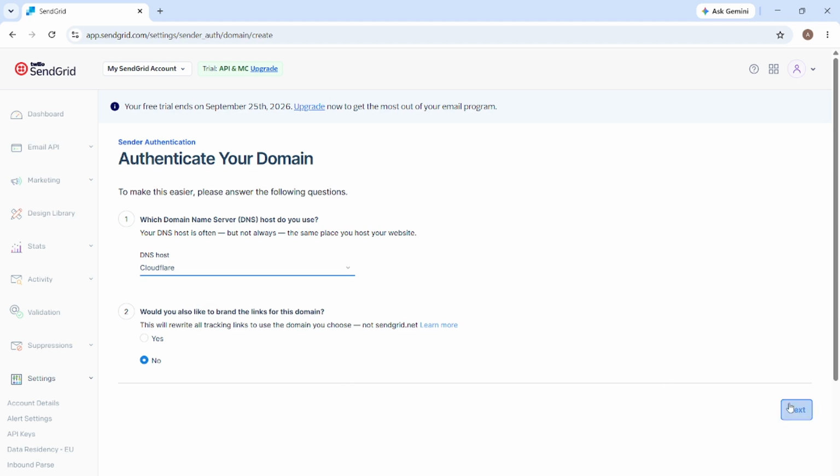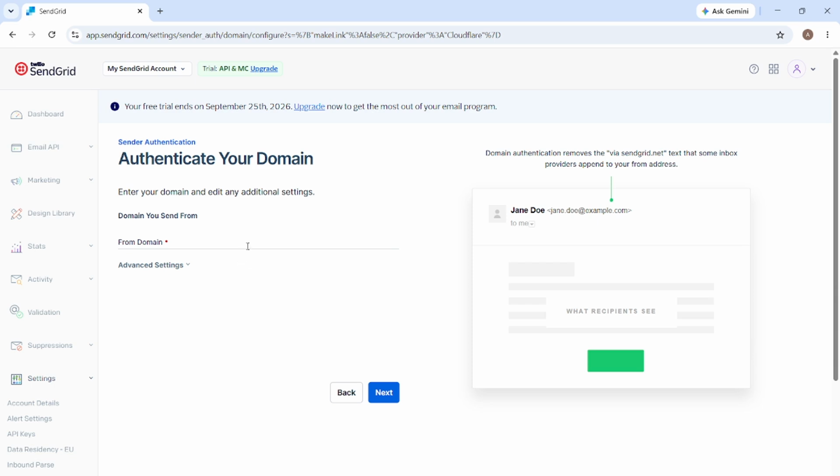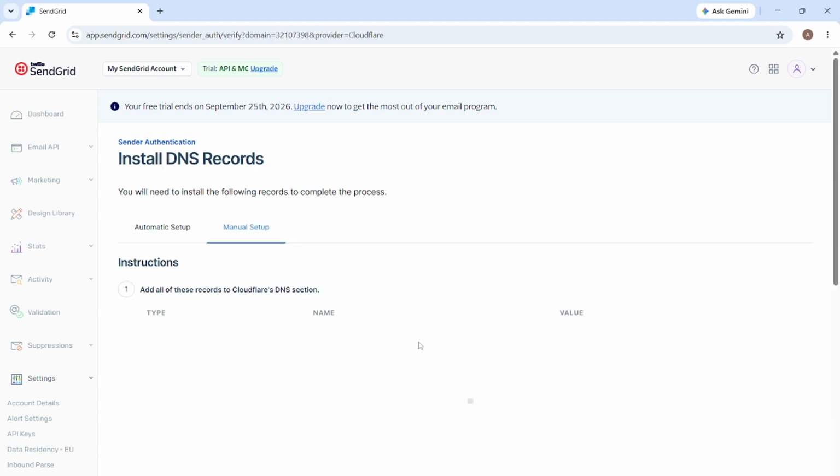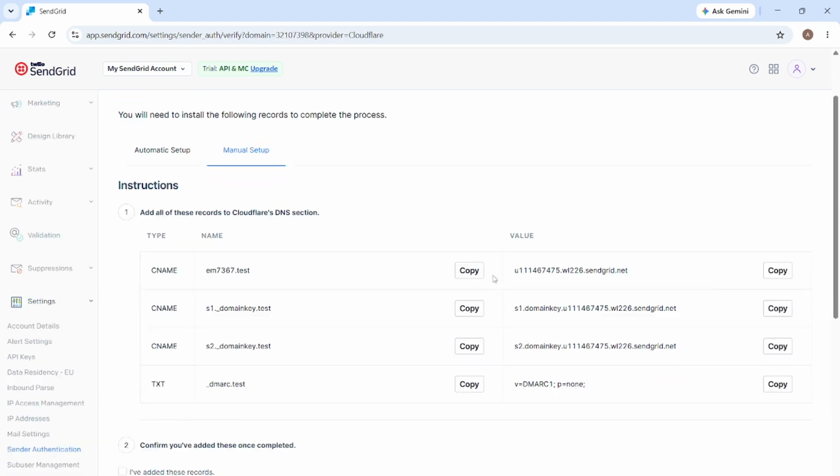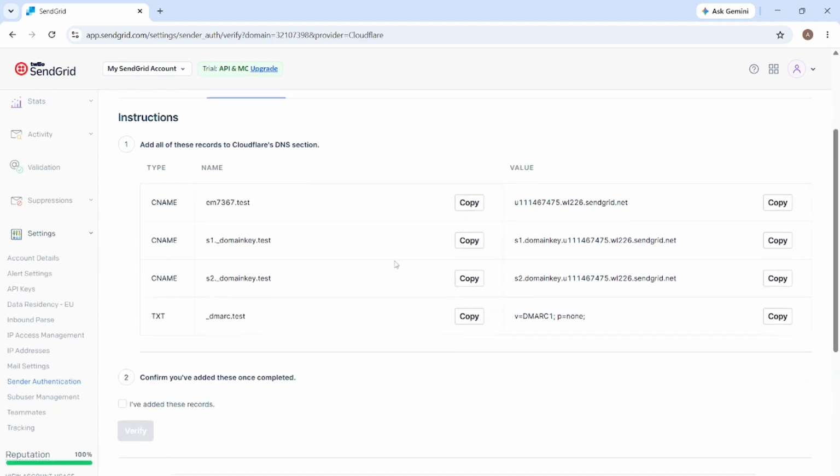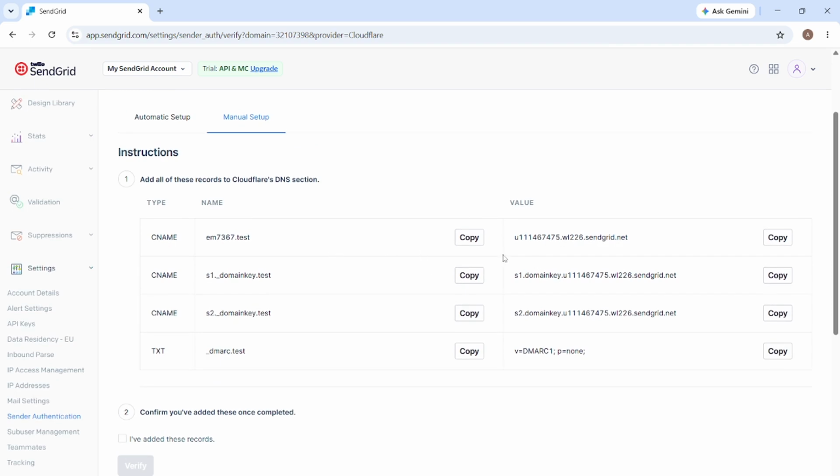Then enter your domain. Make sure you enter the domain name exactly as you intend to use it for sending, such as your company domain. Take a moment here to check for typos, because an incorrect domain would cause verification to fail later. After entering the domain, click Next. This moves you forward to the point where Sendgrid generates the DNS records you need to add. At this stage, Sendgrid prepares the specific values you will copy into your DNS provider.